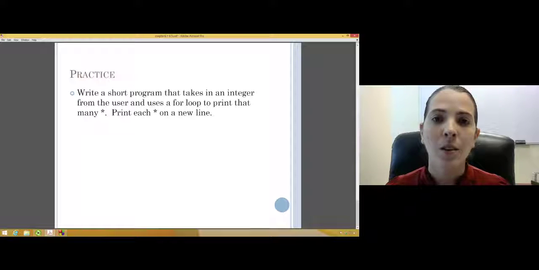And in our next video, we'll talk about what happens when we mix all of our constructs together. We'll put if statements inside for loops and while loops inside if statements, and it'll be a lot of fun.